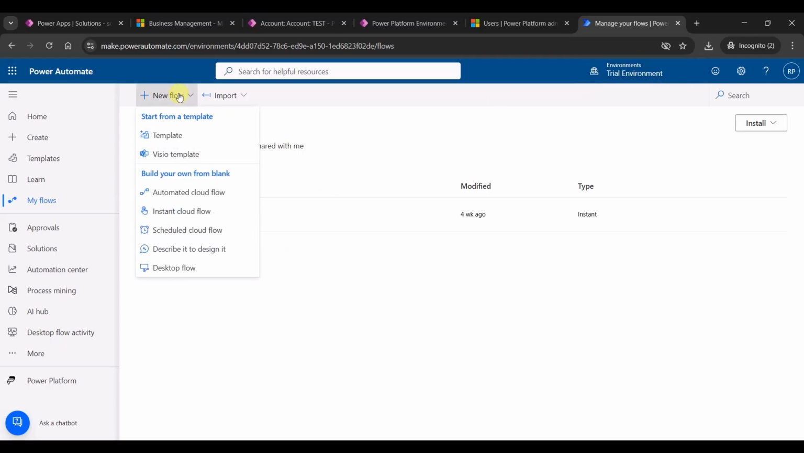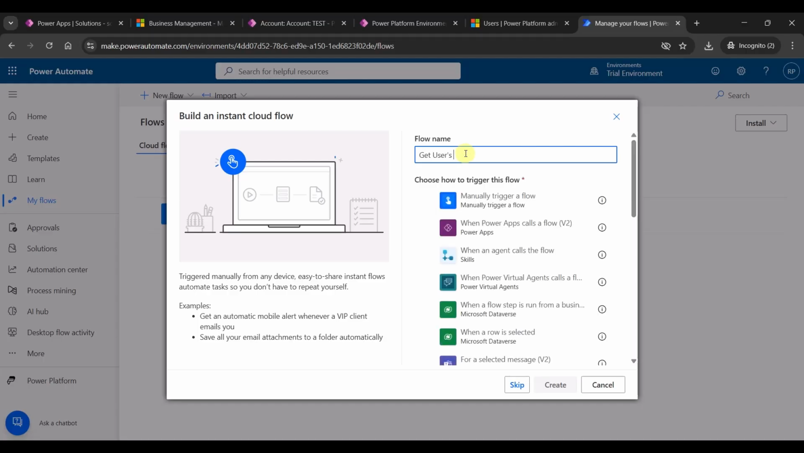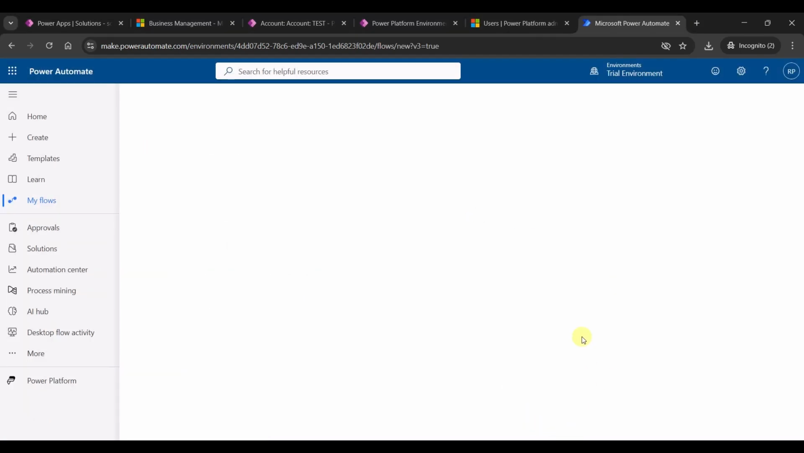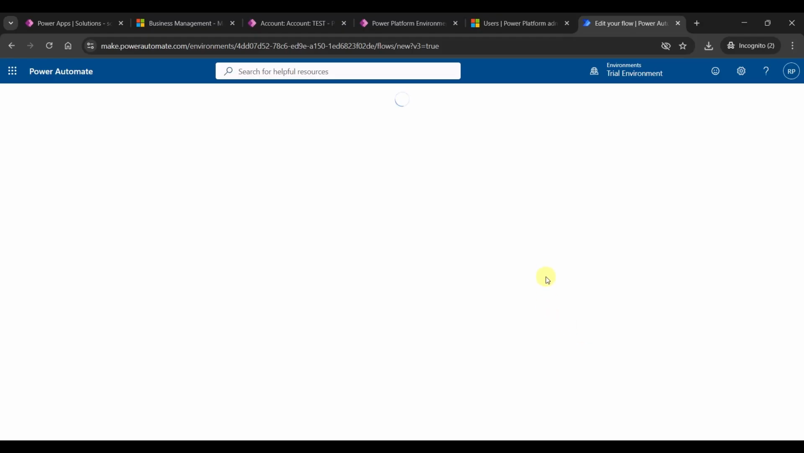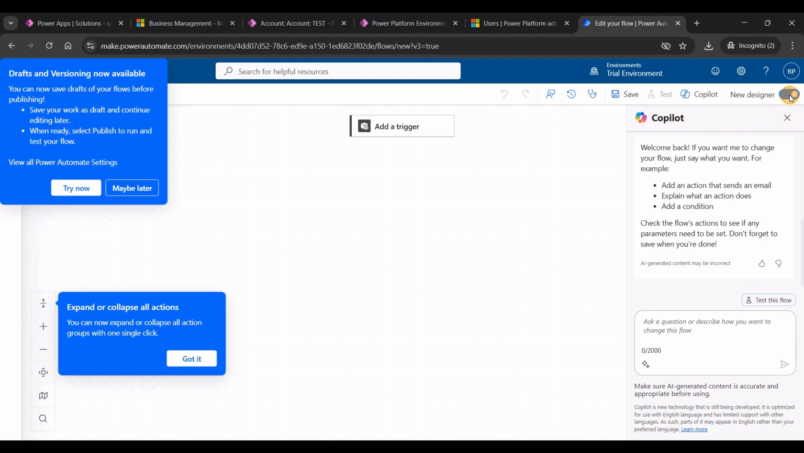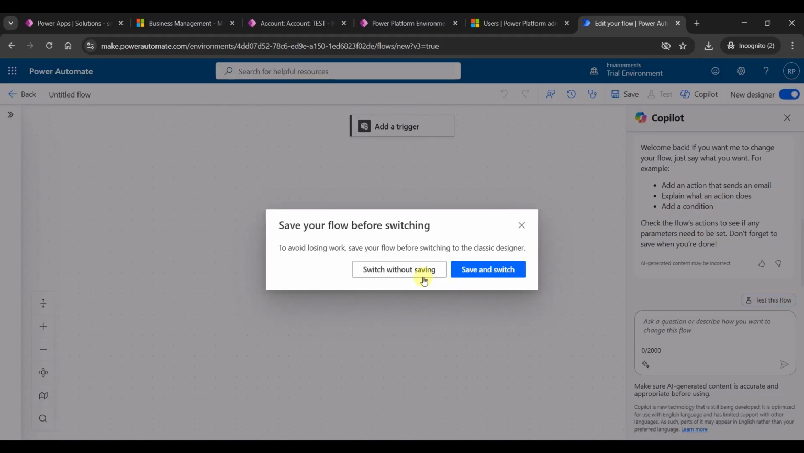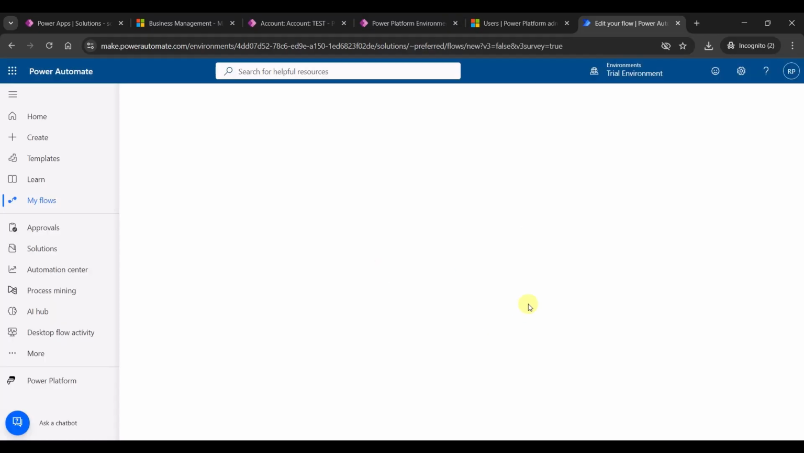Now you can see both of them are in the same trial environment. Now I'll go to new flow. For now, I'll just go with an instant cloud flow, because I want to show it to you right away. So I'll just say get users security role. I'll select a data source here. I'll just skip this step. We can use the new designer, but I love to use the old designer. So I'll just go with the old designer here.